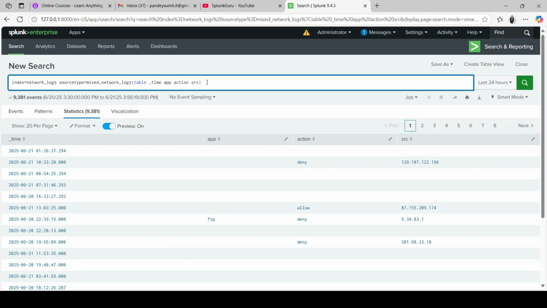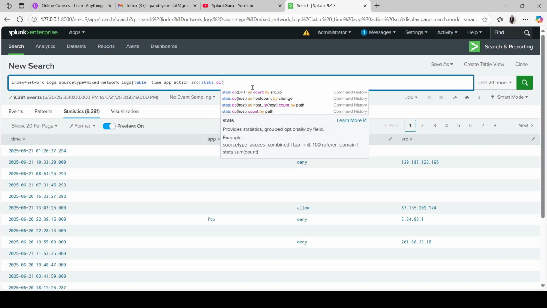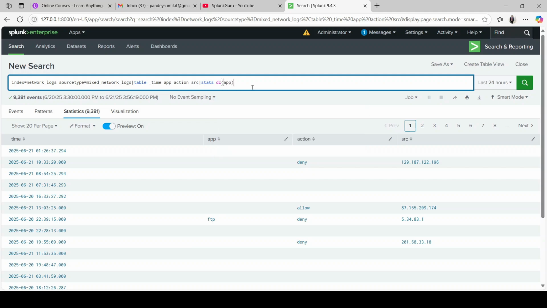Now, in a further sequence, if you just want to take the total, you can still use the stats command here. You can take the distinct count of app, or whatever you want to do further with this data, you can do that by following the pipe symbol. So Splunk always follows the pipe sequence, and the next command always works on the previous data set, right? So this table command is working on the data that's being returned by this first query, right? So that's how it works.